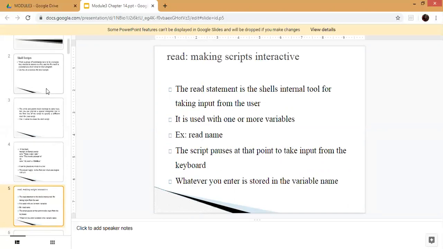Like how we have scanf in C, we have read in shell scripts. The same functionality of scanf is applicable in shell as well. So what does read do? It is used to make scripts interactive. That means we as users may give different inputs. If I give name as X, you may give name as Y. So I can just give read name to give the user a choice to enter his or her input.